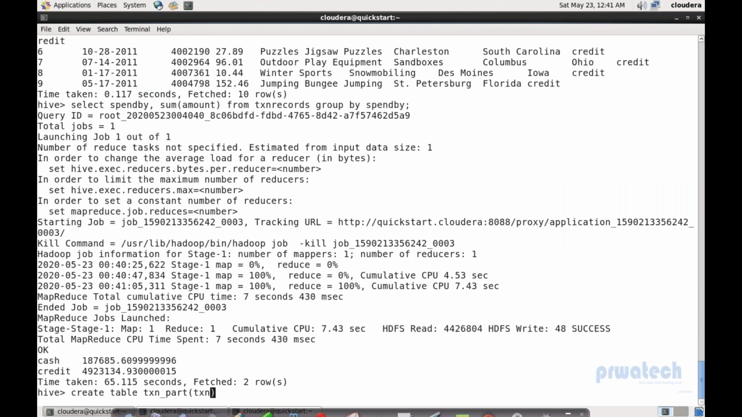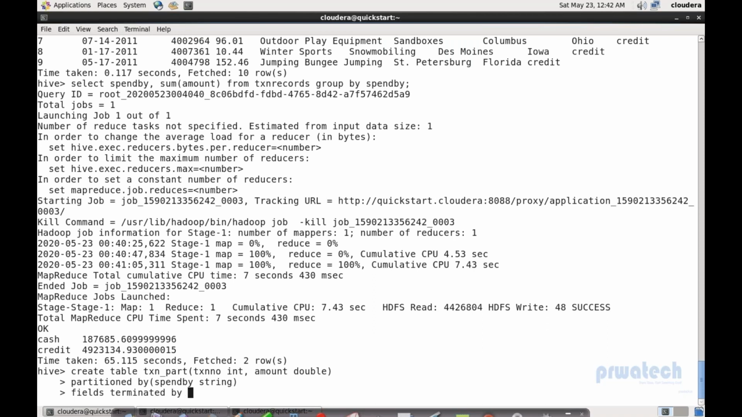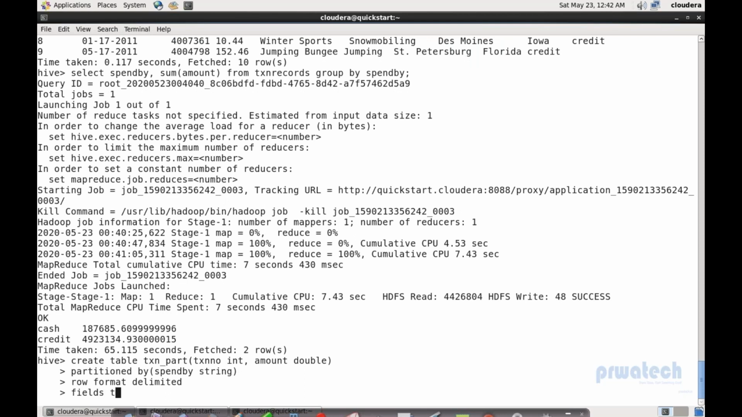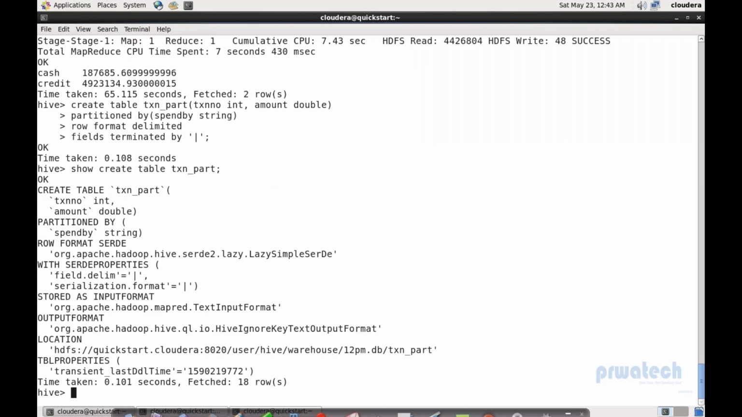Okay, transaction number, txn number integer, amount double, and last column is anyway my partition column. Partitioned by spent by string. Enter. How you want to store your data? I want to store in pipe format this time, and that's it. Sorry, row format delimited. I forgot. Row format delimited, fields terminated by pipe. So create table name. So this is my table.